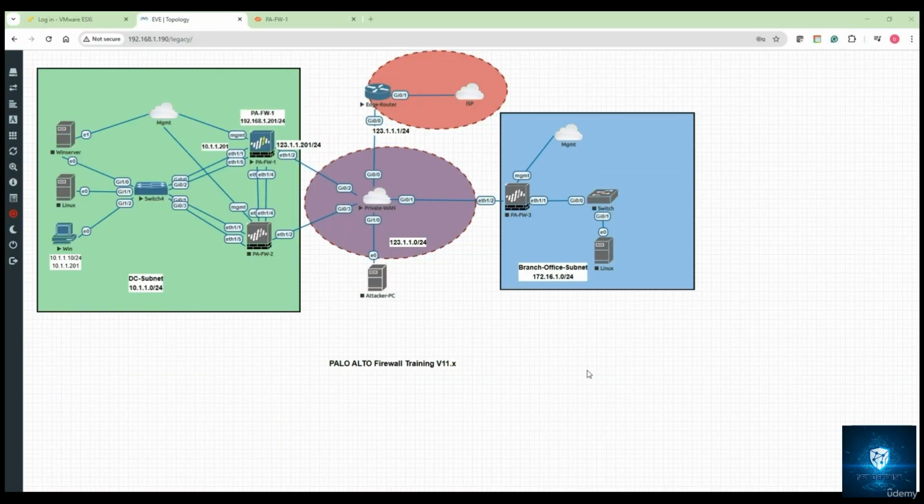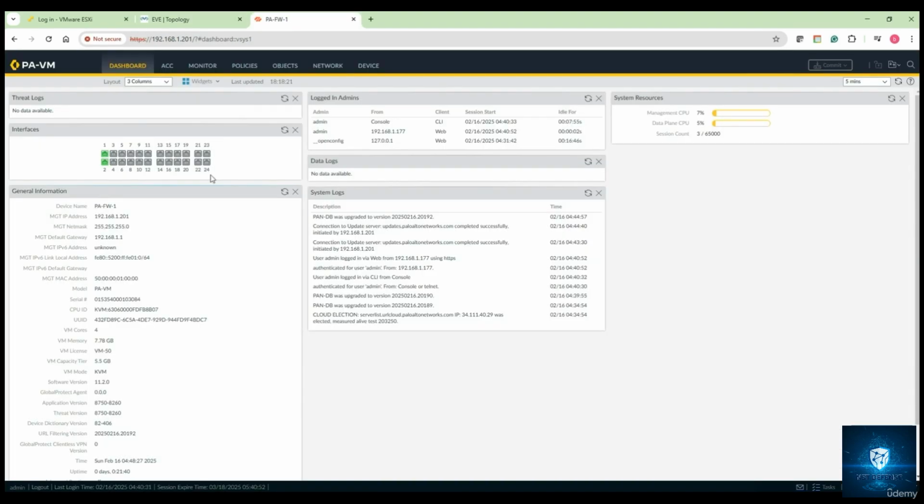So in this section we are going to discuss the Palo Alto firewall licensing, dynamic updates, and its device software update process. Licensing is one of the important topics. For example, you have a PA-VM that is running, and once you've logged into the web UI of it, the first thing to verify is the dashboard tab.